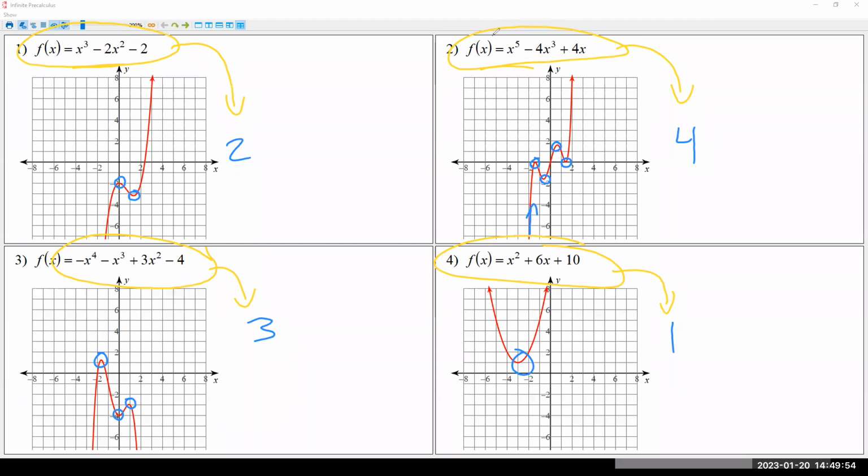All right, so see whether what you came up with was correct, if you were able to come up with something. So the maximum number of turns is we take the highest exponent, and we subtract 1. Highest exponent minus 1 always gives us the maximum number of turns. Now, these four graphs all end up turning the maximum number of times.